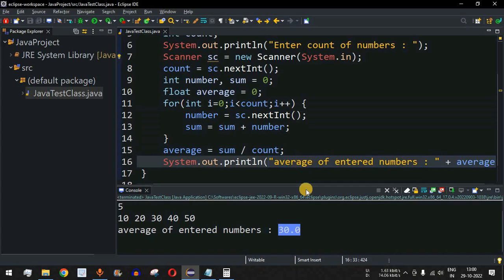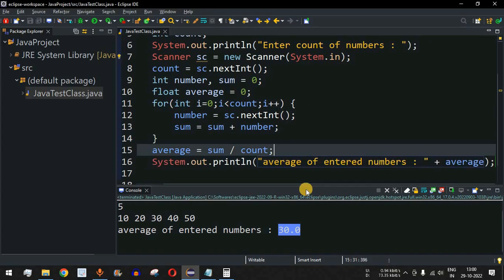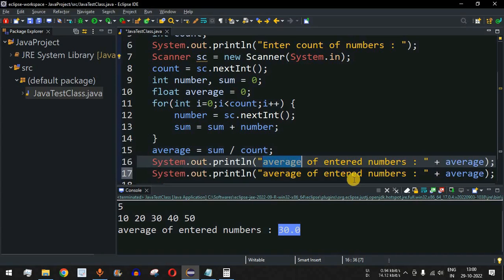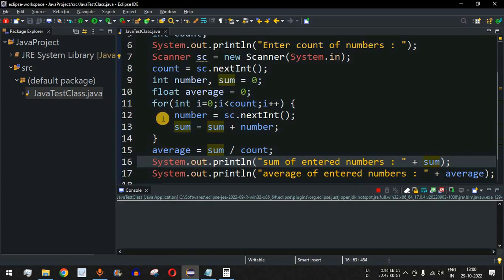Guys, we can also provide the sum of these numbers over here. So what I will do is I will simply copy this statement. Instead of average, it will be sum of entered numbers, and then instead of average, I'll say sum over here. Now guys, let me just save this file and try running this code once again.